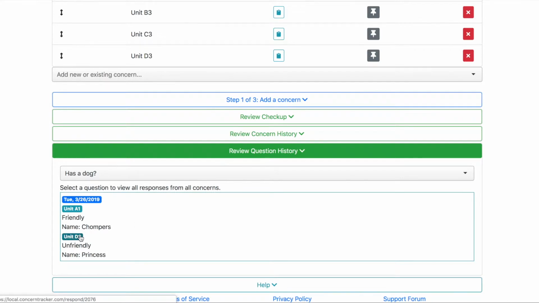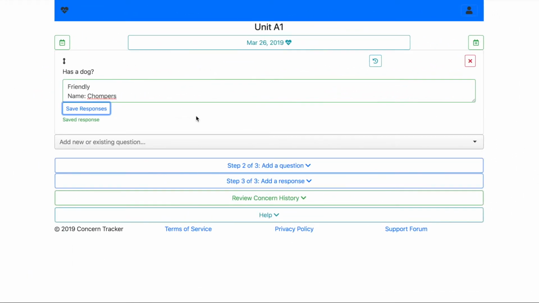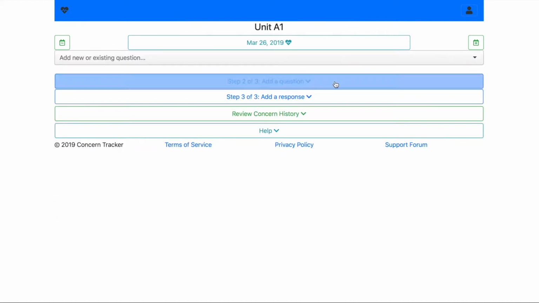Now if things change, for example a tenant moves out, you can click on the concern in the question history and it'll take you right to that record. You can delete it one of two ways. You can either just highlight the input and delete it, or you can click on the little X and it'll gray things out, and it'll confirm to make sure you want to do that, and it'll remove both the question and the response.